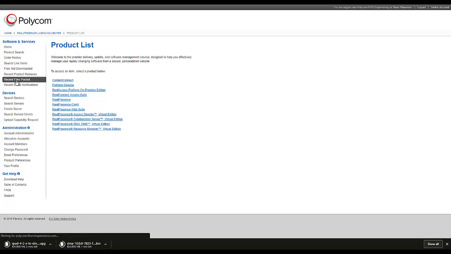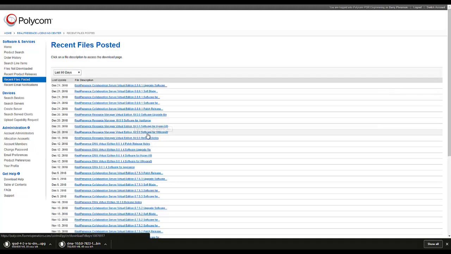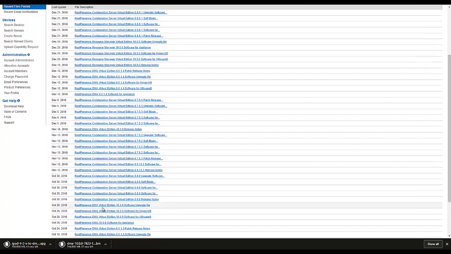Here we'll be able to find recent files posted. And from here, we'll be able to find our upgrade files and everything that we need for the virtual software, which could be different than the regular bins. Here we have the Resource Manager 10. We want the upgrade file, but more importantly, DMA 10 Virtual Edition software upgrade file.